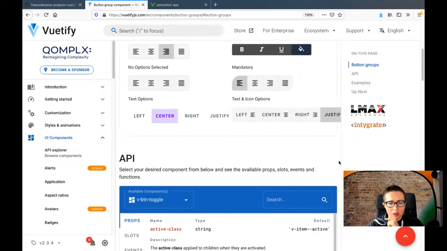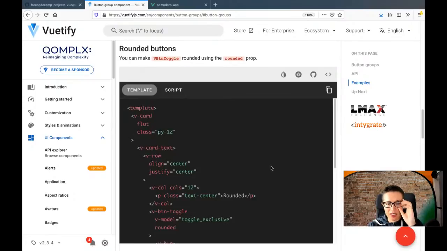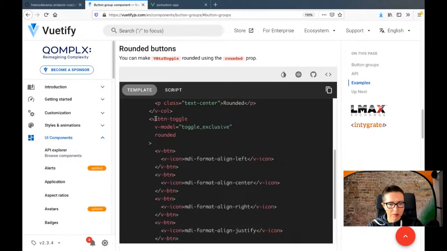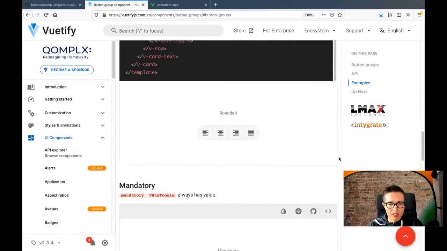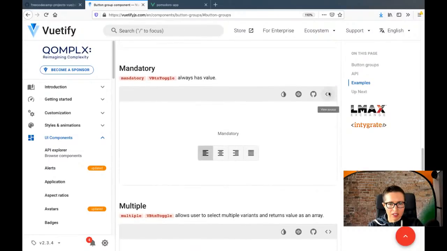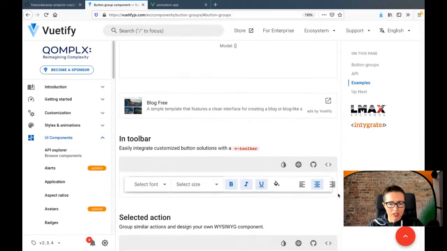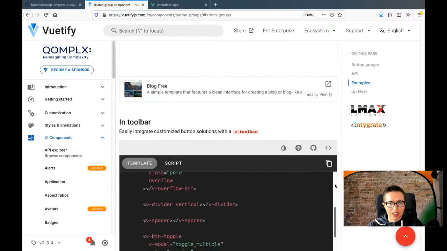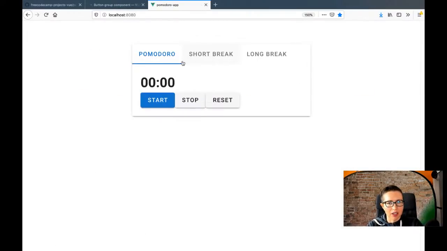Let me see how it looks with the button group. Where's their basic example? So, v-btn-toggle. Actually, I don't want toggle. Maybe I'll just leave separate buttons. Oops, didn't mean to get out of there. Yeah, I'll just leave separate buttons for now.